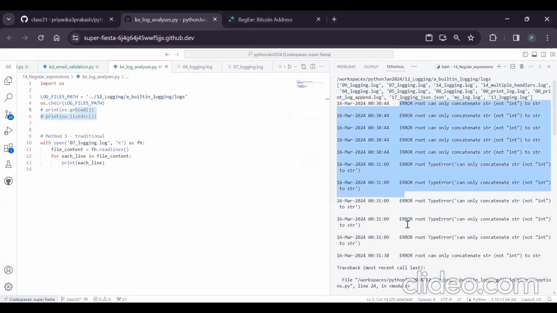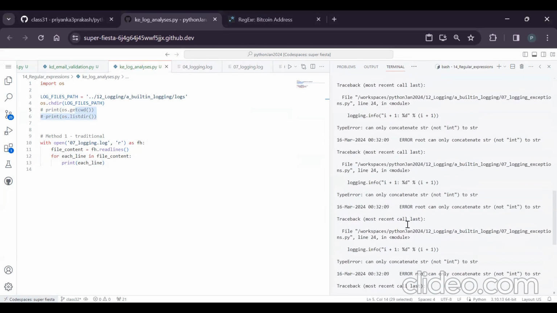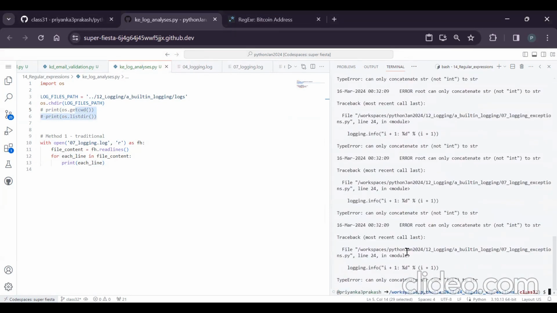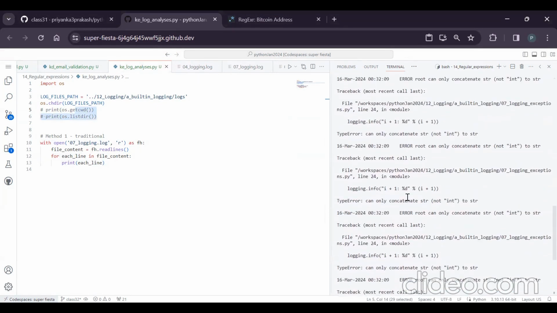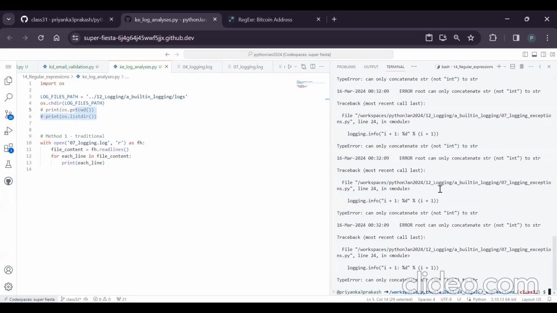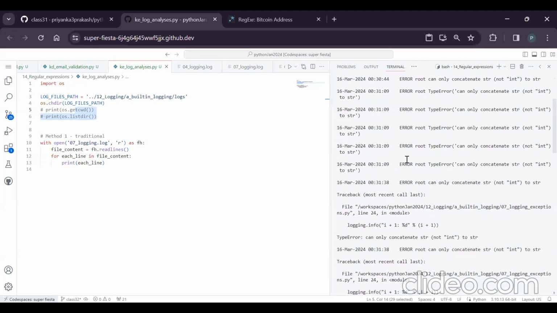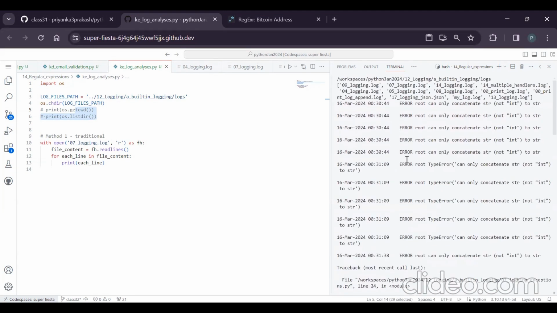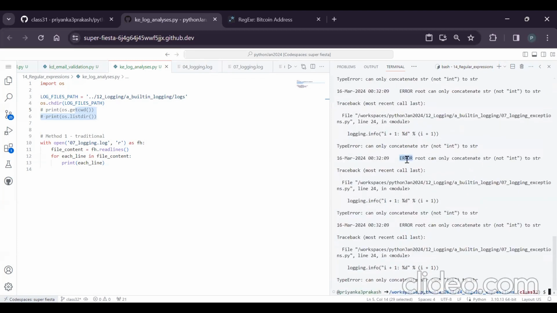Wherever error is also there, I don't want. Wherever critical is there, is there anything like critical? It seems like there is no critical. So we want only the error then. Error logs are there. We want only error logs, no other things. It seems like there were only errors, right?